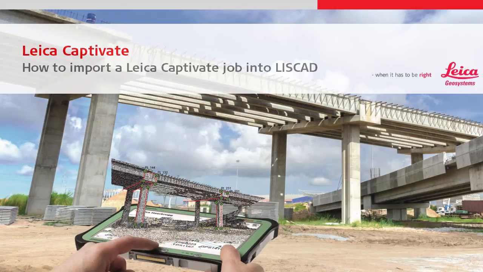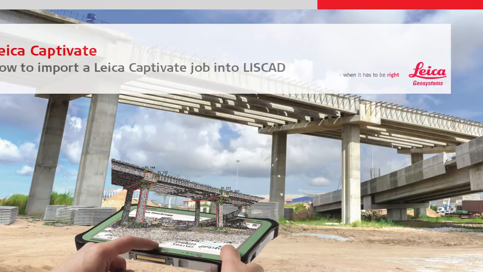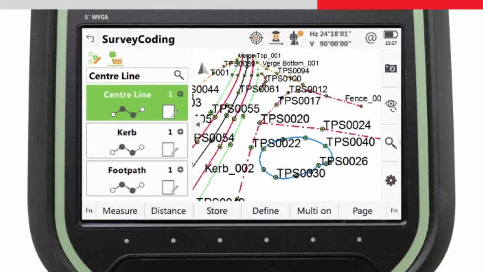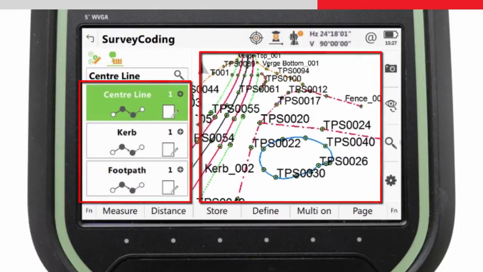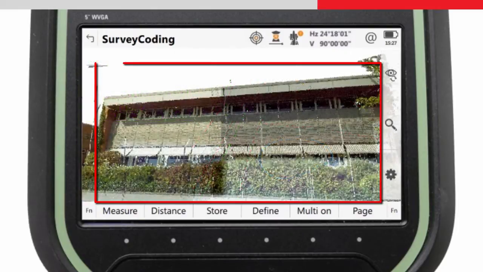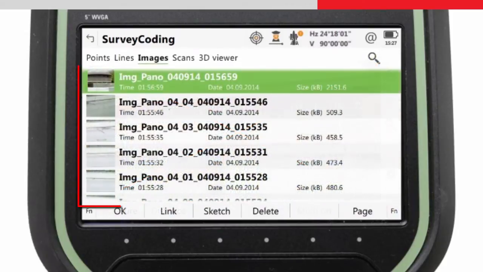This video will explain how to import data that was measured in the field with Leica Captivate into Liscad SEE. In particular, it focuses on the import of coding and linework. The video does not include the importing of multi-station scan data or images, as these will be covered in another video.